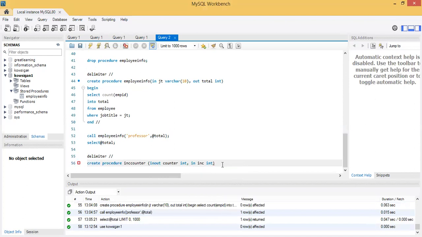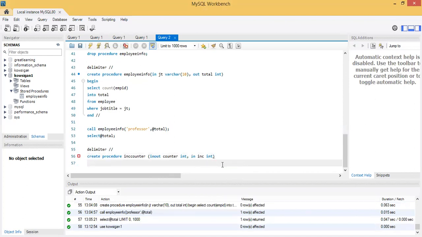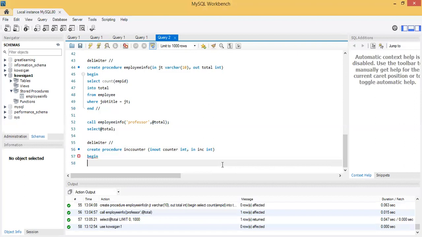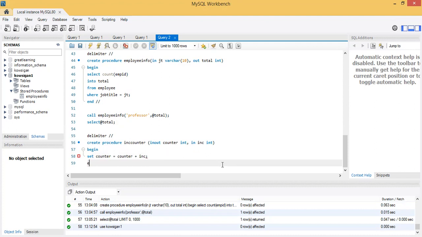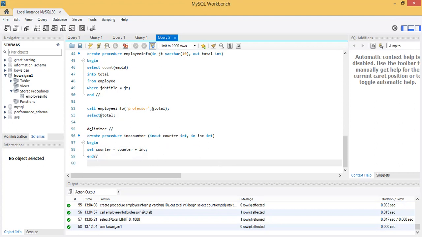Just close the parameter list, then mention BEGIN to start the body. SET counter = counter + inc. We are going to increment the counter, then end with the double slash delimiter. Now just run this query.